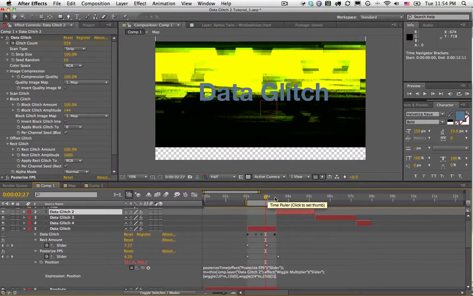To make my life easier, I cut up the type into different layers so I didn't have to keyframe too many things. I could just reset the data glitch effect and start new. Some of these effects are not keyframeable, for example scan type. So if you wanted to play around with different scan types, just chop the layer off and then apply two different versions of data glitch. You can do that also if you wanted to switch the image map, although you could animate the image map in the pre-comp as well.